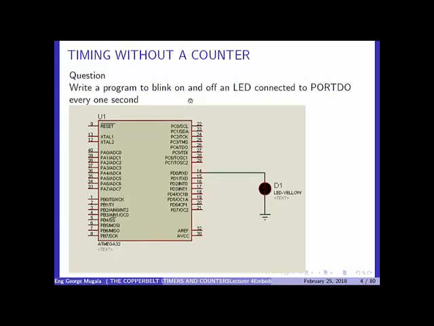So this is a sample question that I would like us to look at. The question says, write a program to blink on and off an LED connected to port D0, as you can see right here, every 1 second. Okay, and you should time this without a dedicated circuitry that is found within a microcontroller.